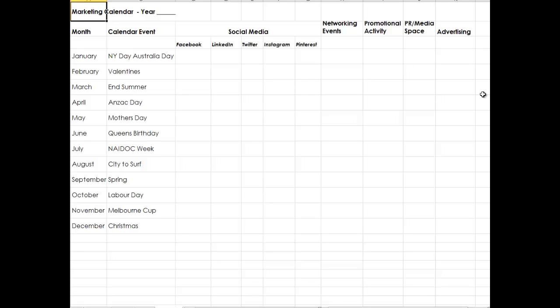So marketing is very broad. It's not just paid advertising. Marketing is about how you get your name out there. Marketing is about how people get to know your products and services. Marketing is a whole range of things. It's a massive area. This will get you underway.